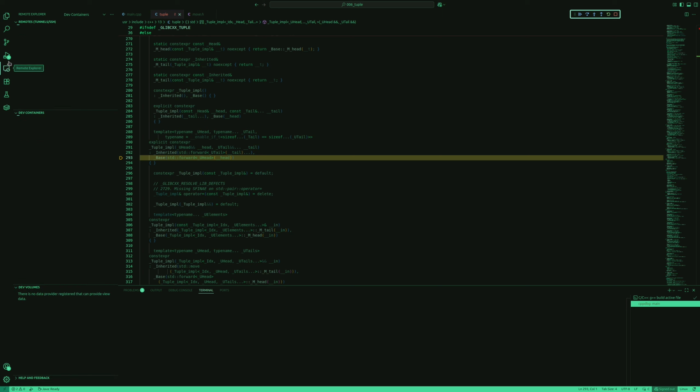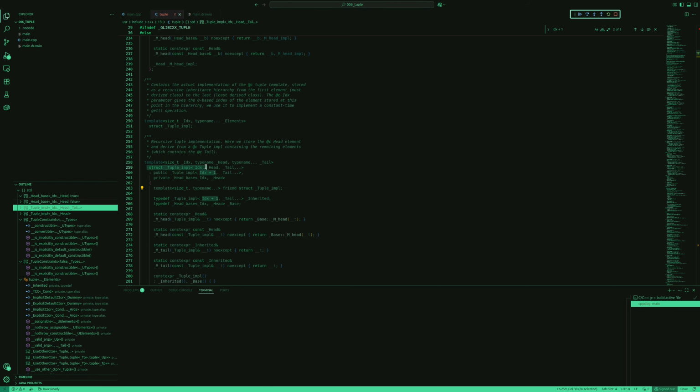When calling tuple imp, we see that it inherits from base and inherited. Inherited is type definition of tuple imp with incremented index. Base is a type definition of head base with current index and head parameter.